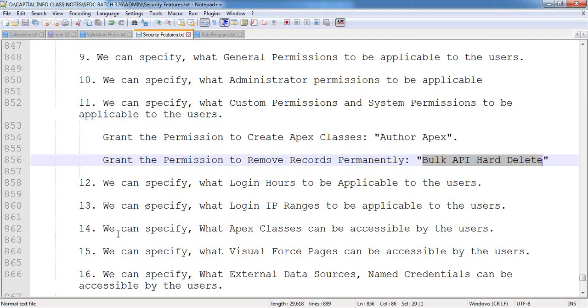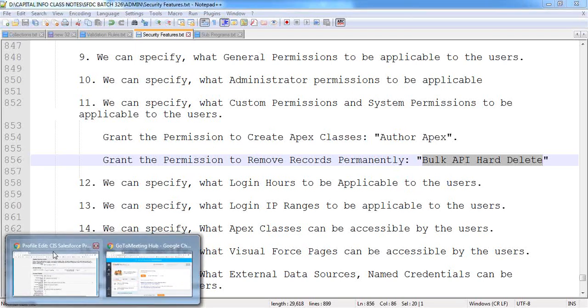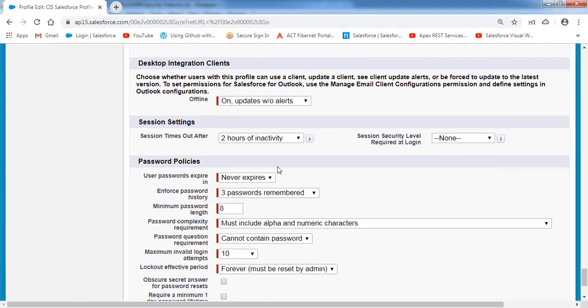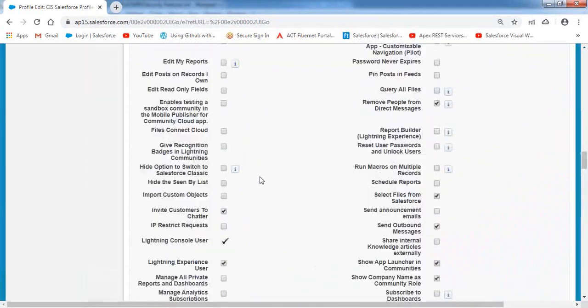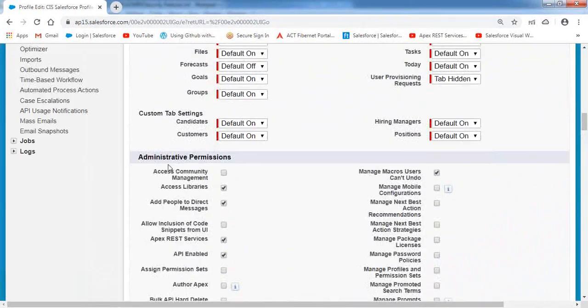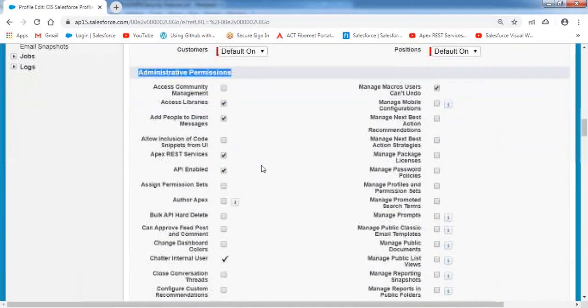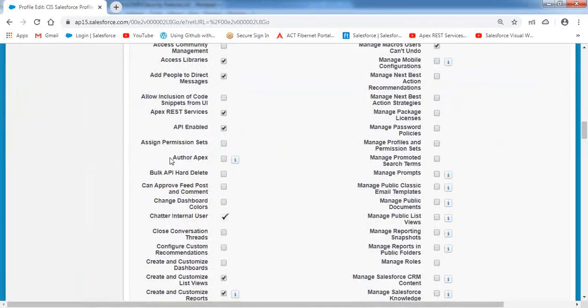Now, let's see. When you go to your profile, you can grant the permissions also. You will have the option of administrative permissions over here. So many permissions are available. Look, we have a permission called Author Apex. Whenever this checkbox is selected, only then can this user create Apex classes inside my organization. Or else he can't create any Apex classes over here.